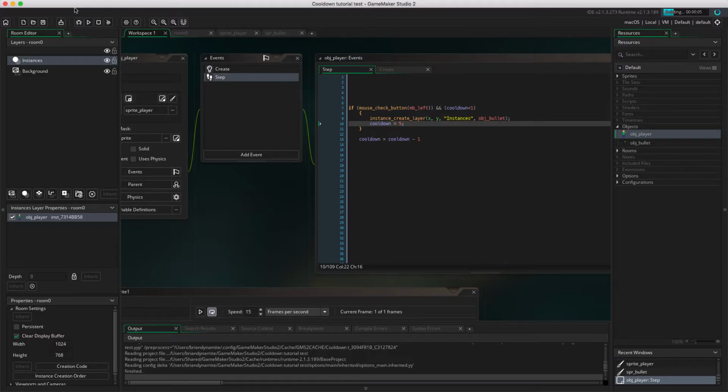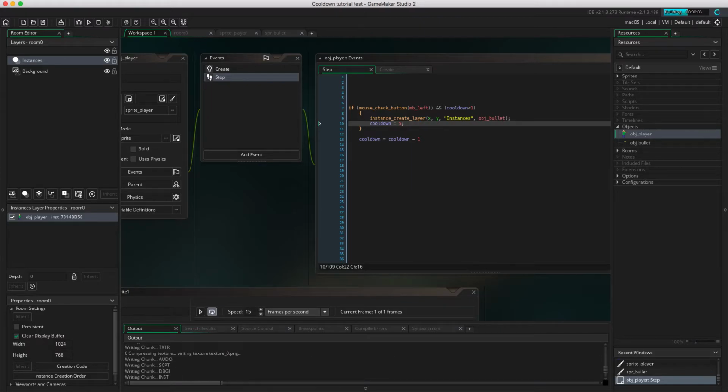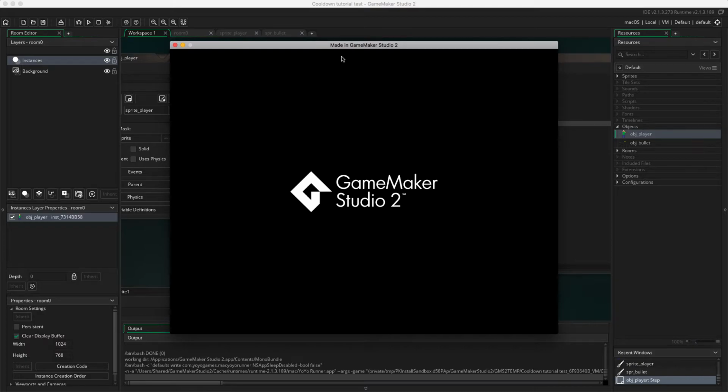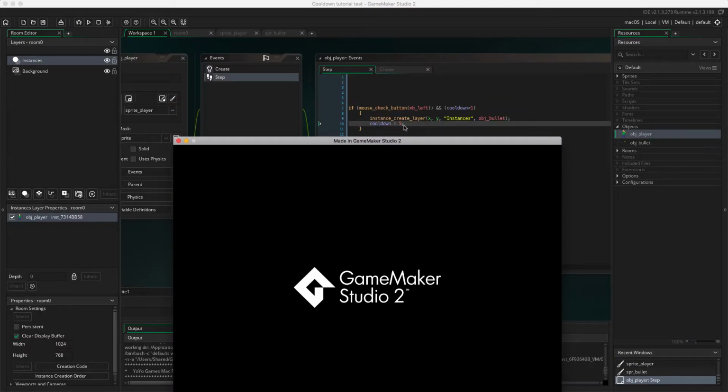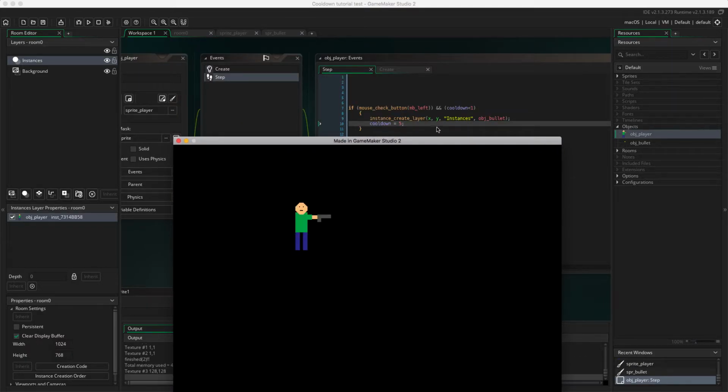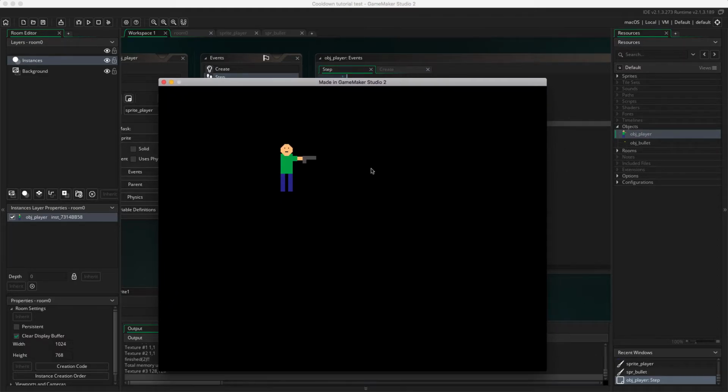So I'll show you it in action. This is literally all the coding you need for this to work. And you can adjust it how you want, whether you want to fire faster, cooldown equals 3, or slower, cooldown equals like 15 or something.